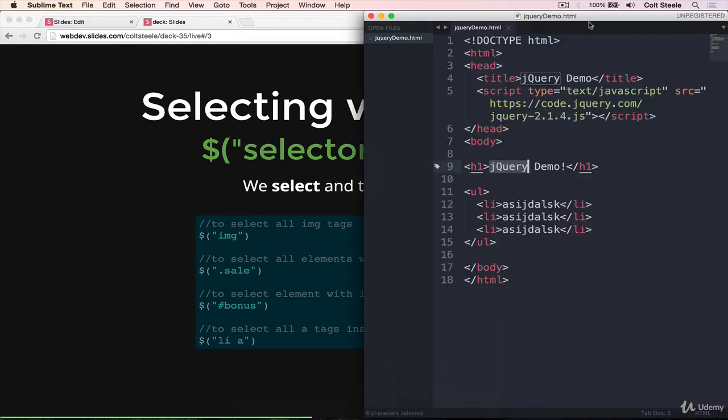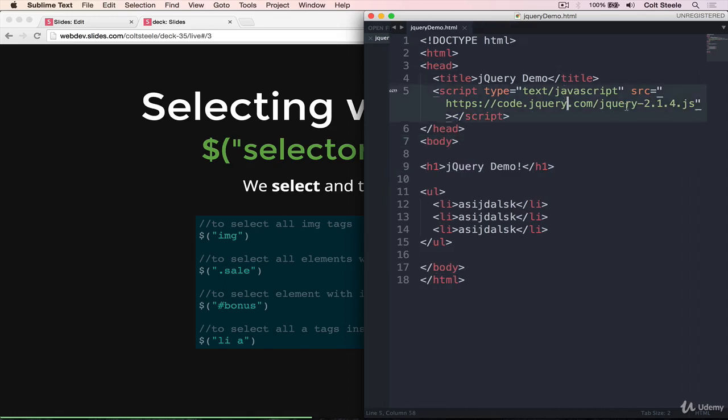So I have our jQuery demo HTML page set up where I have the CDN included. And it doesn't matter if we use a CDN or if you want to use the downloaded copy, it will work the same way. So we need that script here. And then we need some content to play with. So I'll keep the h1 as jQuery demo. I'll change these LIs to make them a bit more unique. So I'll fill it with some of my favorite animals.